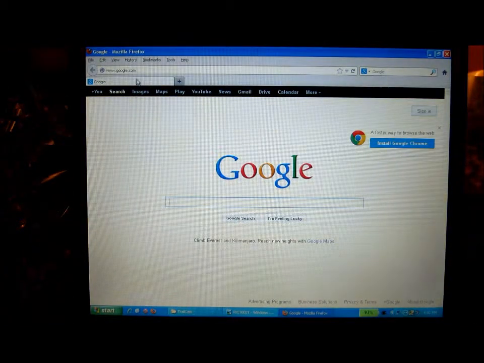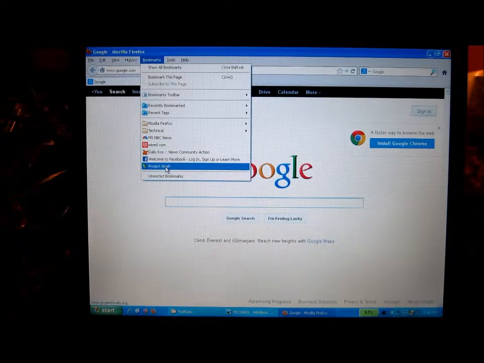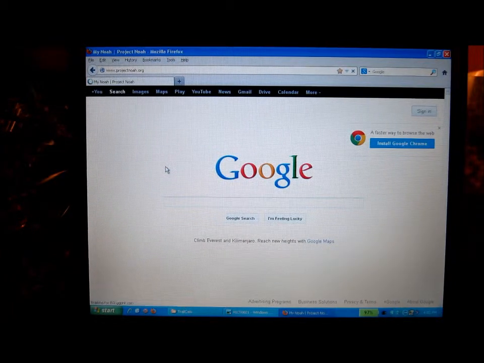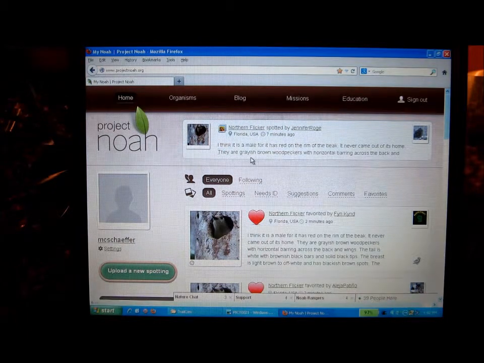I use Mozilla Firefox. Internet Explorer works. Safari on a Macintosh will work fine. I'm going to go to the site called Project Noah. That'll take a second to load. And here we are in Project Noah.